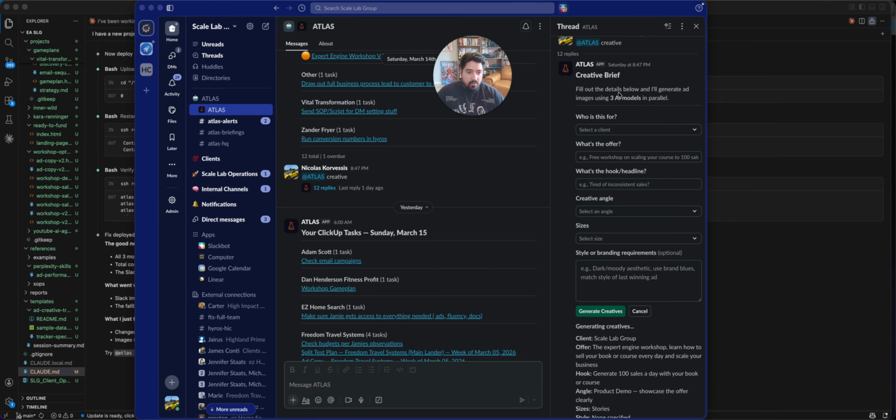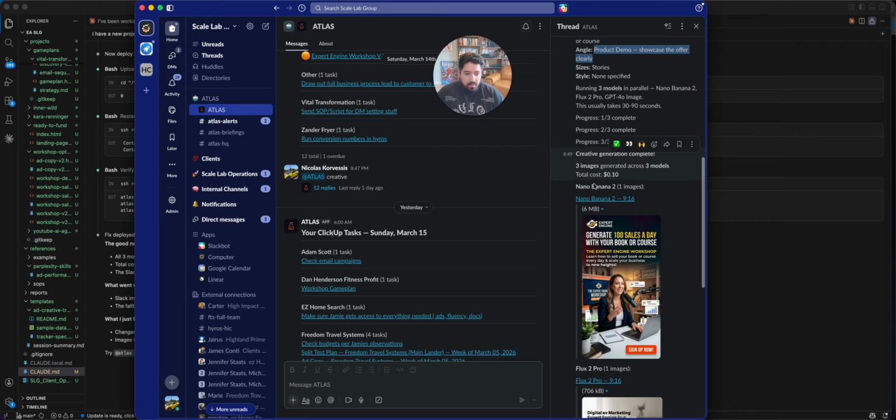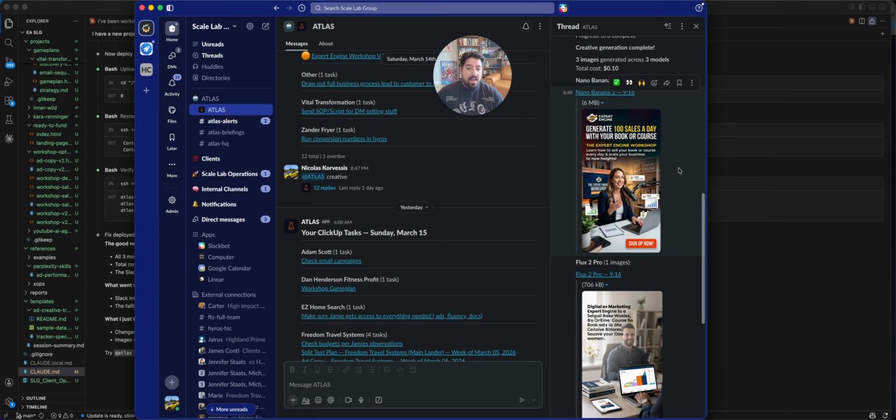It will send me a form, and it'll generate 3 images using 3 different AI models in parallel. So it'll ask me who the client is for, what the offer is, and you can see here I said it's for me. Here's the offer, here's the hook, here's the angle, etc. Here's the progress. And then it'll actually make 3 creatives. Now, they're not that great because I haven't really built the brain behind them. I've built more of the actual process just to see how it works.